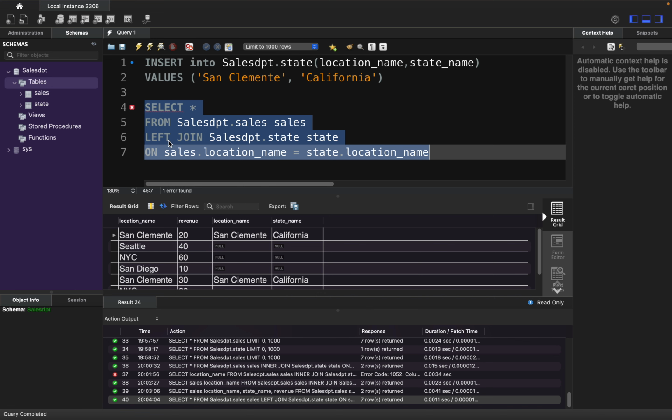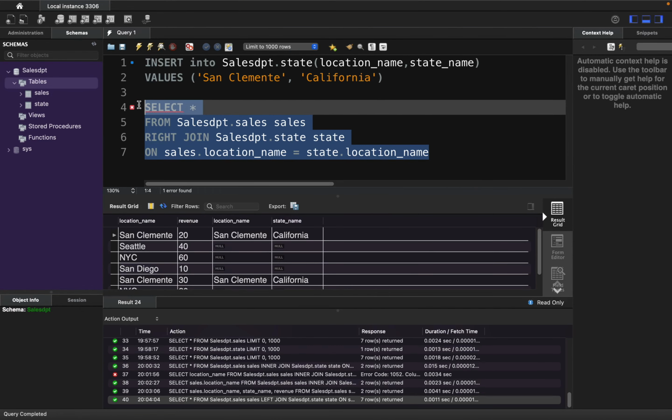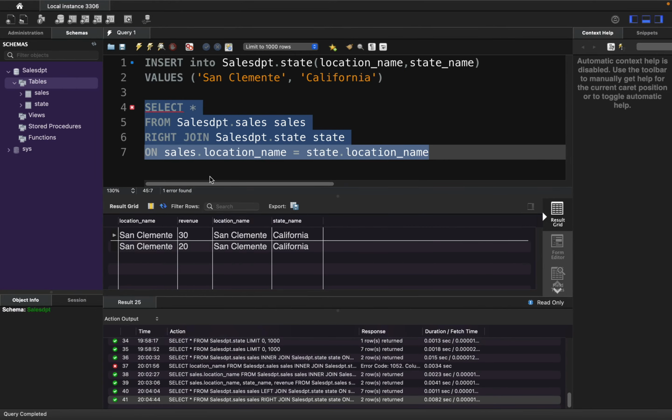Vice versa for the right join. So in this case, that might be quite confusing. If I'm performing a right join, I'm only getting the intersection values again. Why? Because simply there is only San Clemente, which exists in my left table, right? So this is why I'm getting the same values as in the inner join here. But if I would have values in my state table which don't exist in my left table, I would also get null values for the left table here.